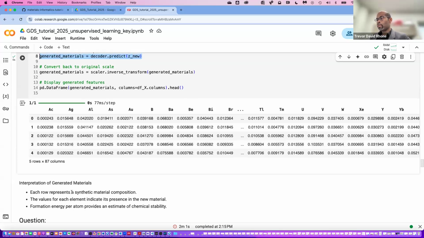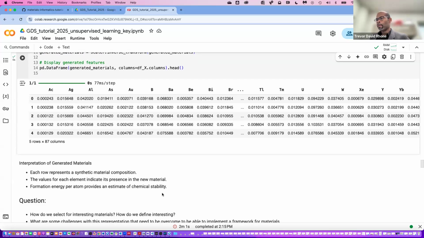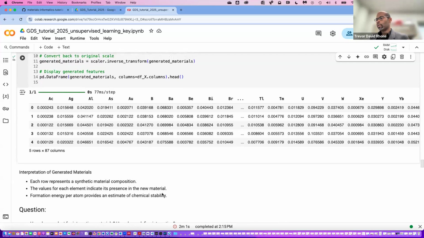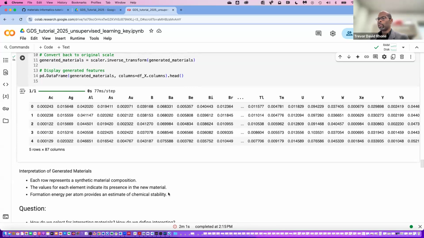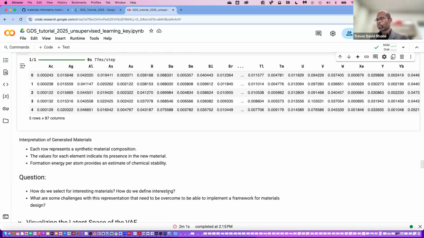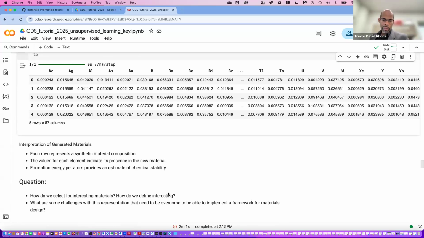Each row represents a synthetic material composition that doesn't exist in any database. The values for each element indicate its presence in the new material. And you also have the formation energy per atom, which provides an estimate for the chemical stability of the material. I'll give you a couple minutes to look through that and digest what's going on before I ask a couple questions. Then we have to wrap up pretty soon.